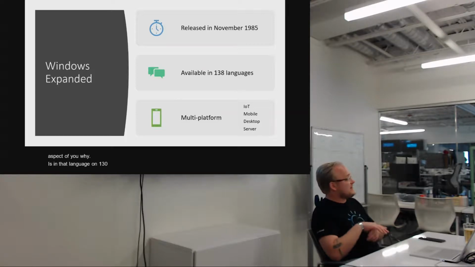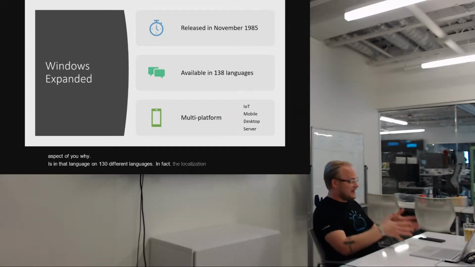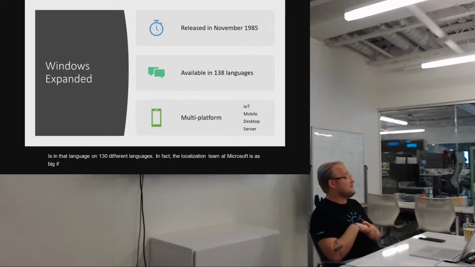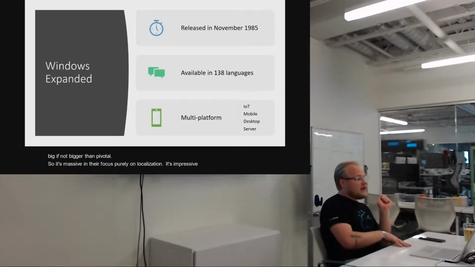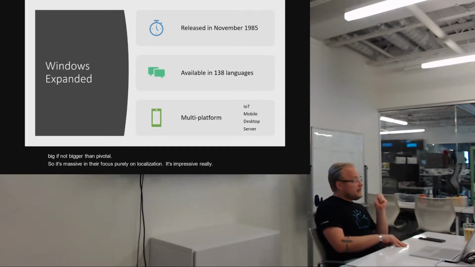In fact, the localization team at Microsoft is as big, if not bigger than Pivotal as a company. So it's massive. And they're focused purely on localization. It's impressive, really. Windows is also truly multi-platform.